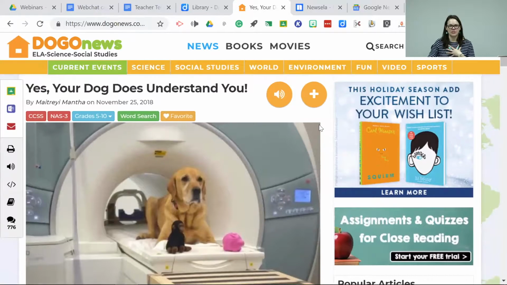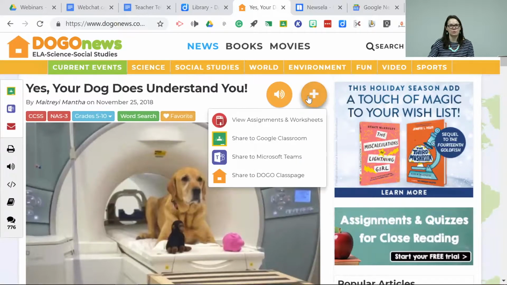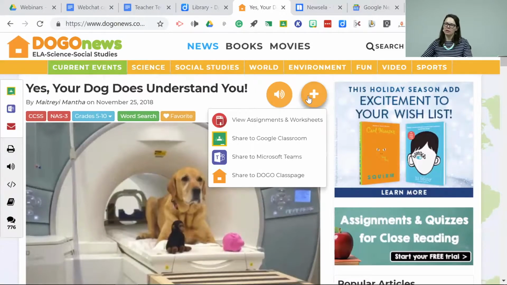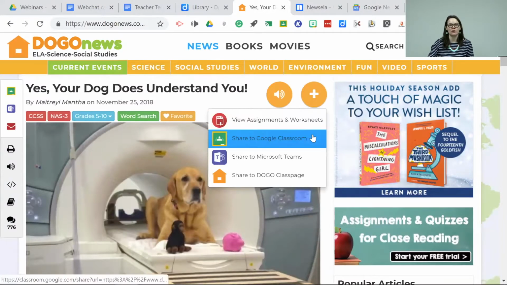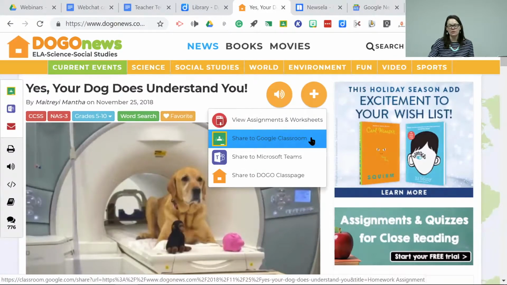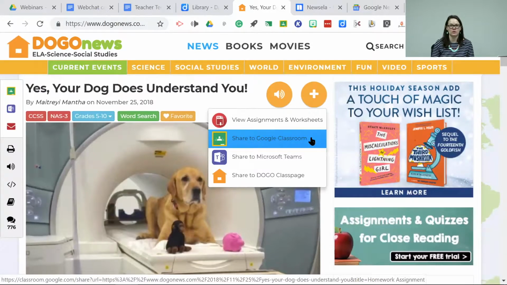I'm logged into my teacher account, which means that I have this little plus sign. There are some free features, and as with so many great tech tools, there are also some paid features. So keep that in mind. It does integrate with Google Classroom for free, so you can easily share assignments, share articles with students.